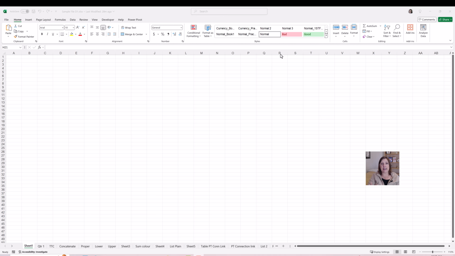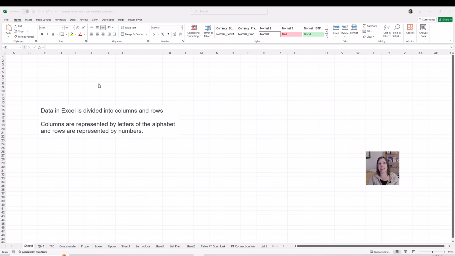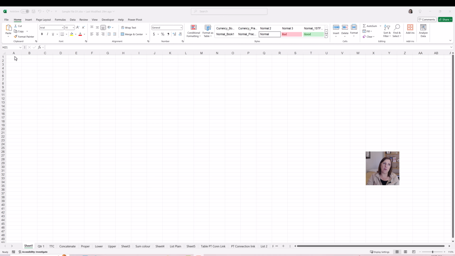So I want to start out by telling you that when you open up Excel, everything is divided into cells. And basically a cell is the intersection between a column, which is indicated by letters of the alphabet, and rows, which are indicated by numbers. So the intersection of a column and a row is always referred to with the column reference first and then the row number. So if I click on this cell here, that's A1. It's the intersection of column A and row number 1.